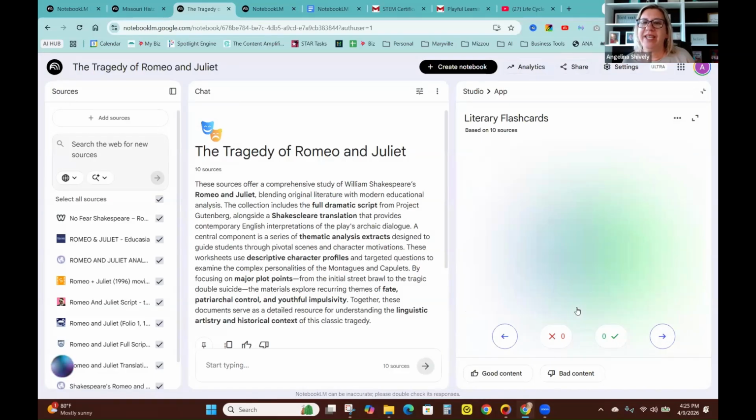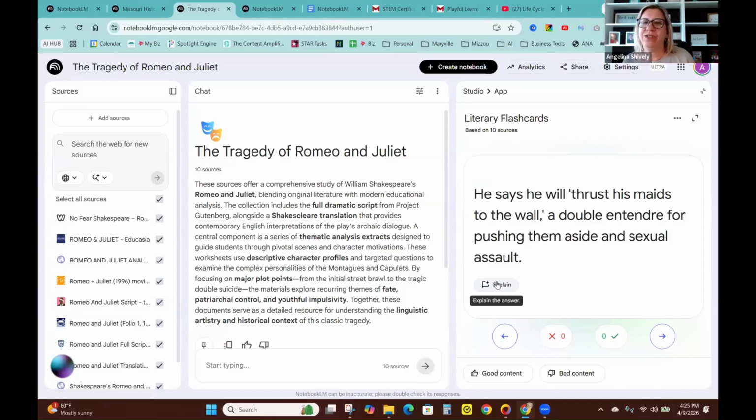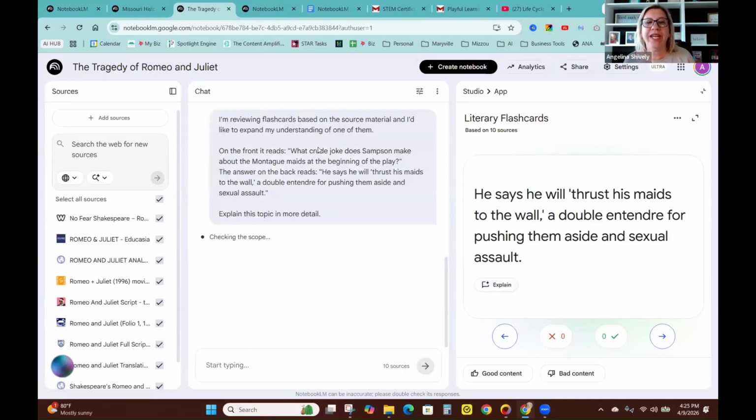When you click there, it says see answer. And then there's a little explain tab. And then over here, it will explain it. So think about this for reviewing a topic. So you can share your notebooks and you can, depending on the level of your students, let them utilize this. I'm just going to pause and ask if there's any questions.